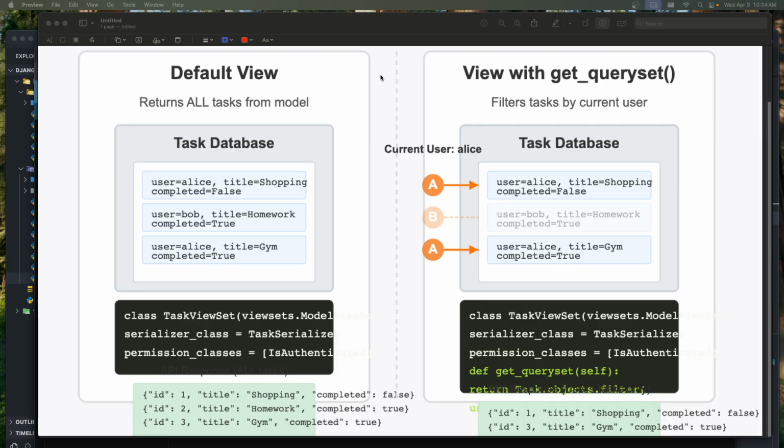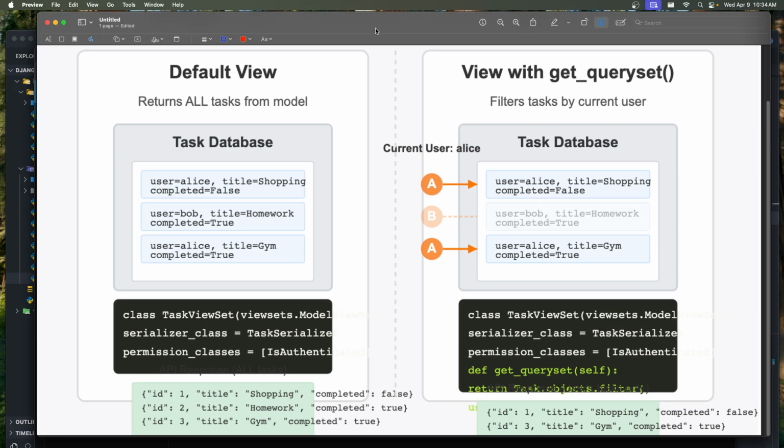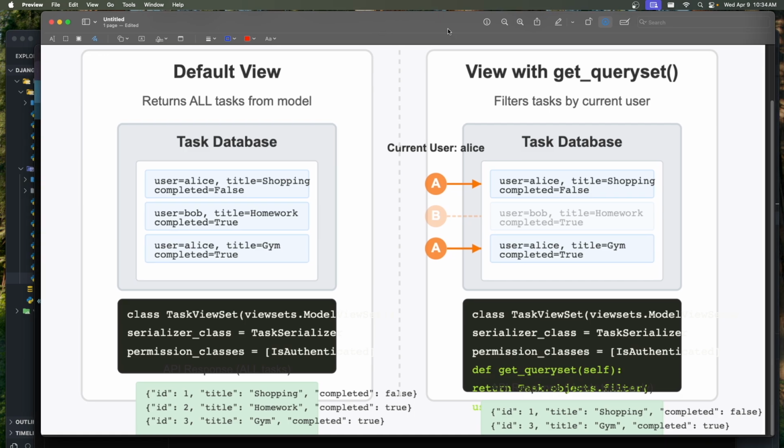So in this video, we're gonna talk about the GetQuerySet function in Django REST Framework. I will show you the diagram and conceptual ideas first, then we'll show you an actual example, then we're also gonna test out all those REST endpoints.